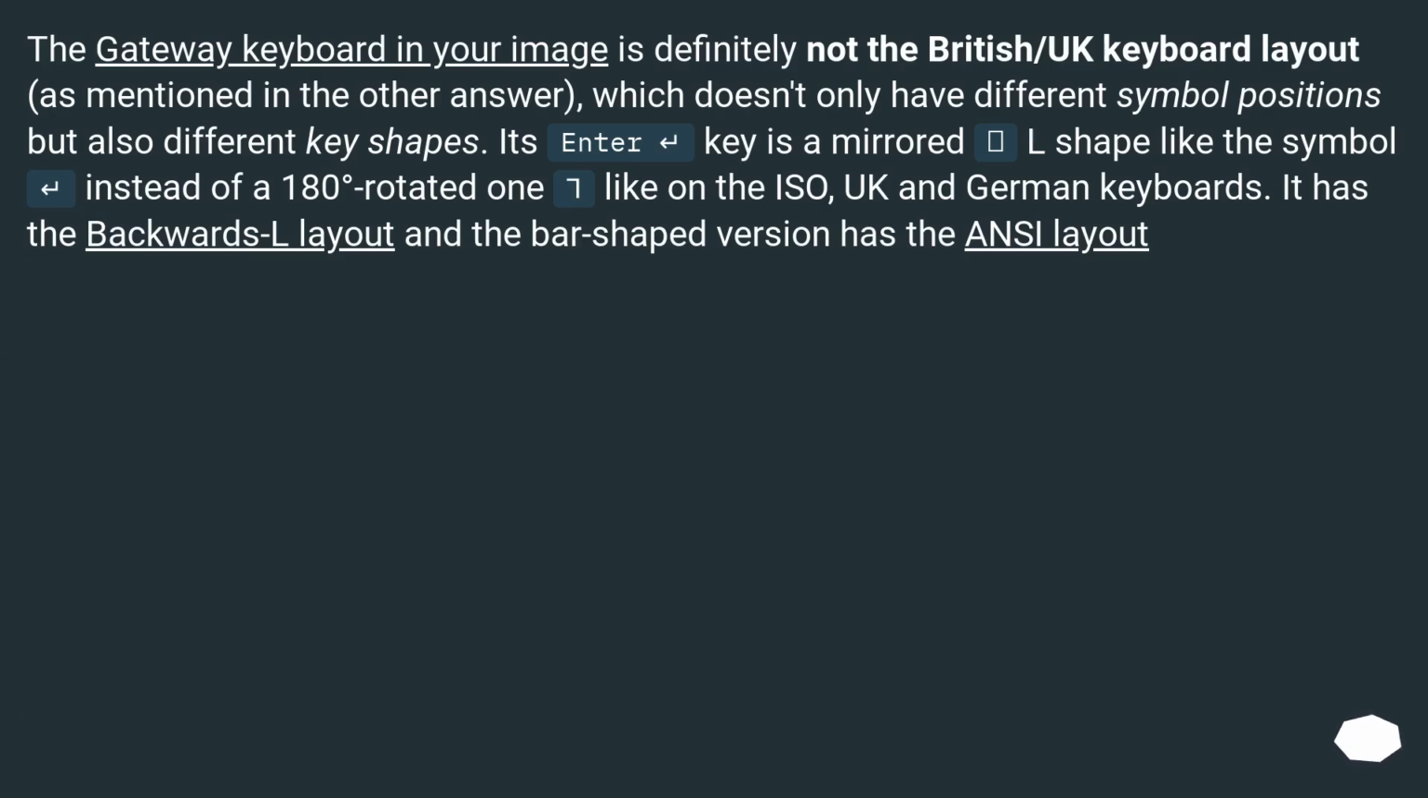The Gateway keyboard in your image is definitely not the British/UK keyboard layout, as mentioned in the other answer, which doesn't only have different symbol positions but also different key shapes. Its enter key is a mirrored L shape like the symbol instead of a 180 degrees rotated one like on the ISO, UK and German keyboards. It has the backwards L layout, and the bar-shaped version has the ANSI layout.